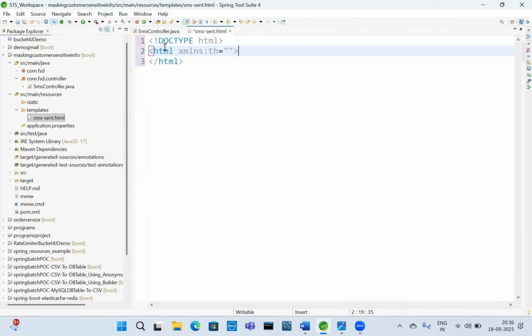Some suggestions as well here. HTML xmlns:th equal to http://www.thymeleaf.org. So while you are typing this, please check two or three times.